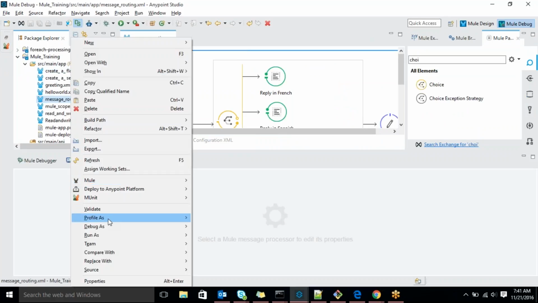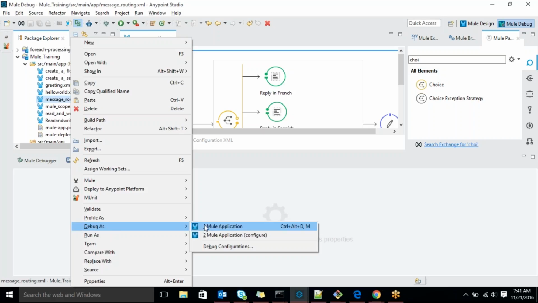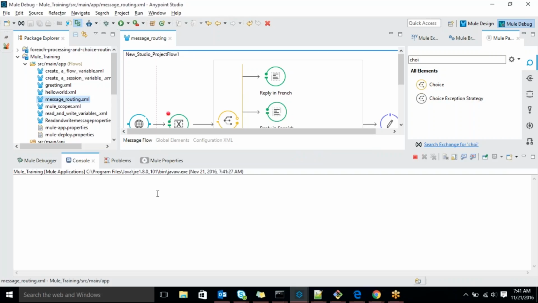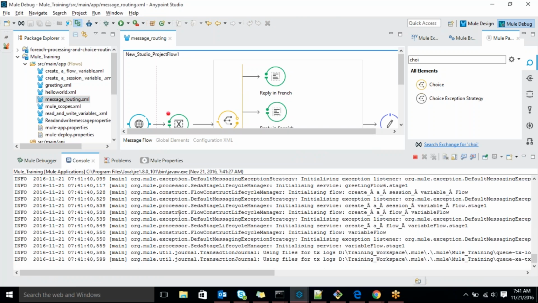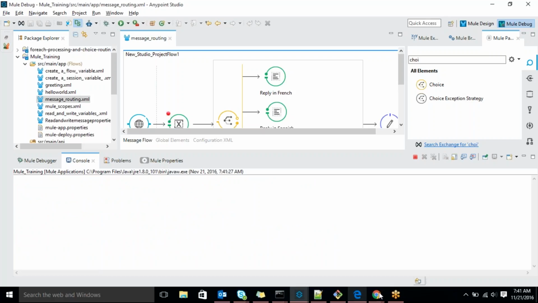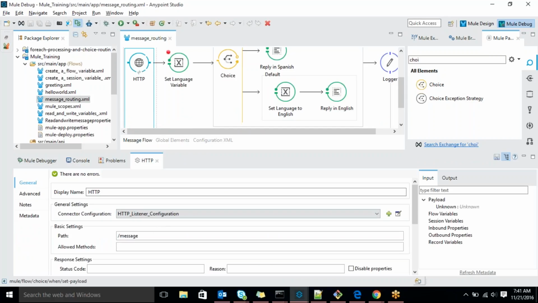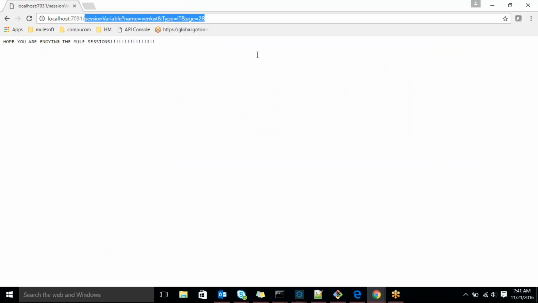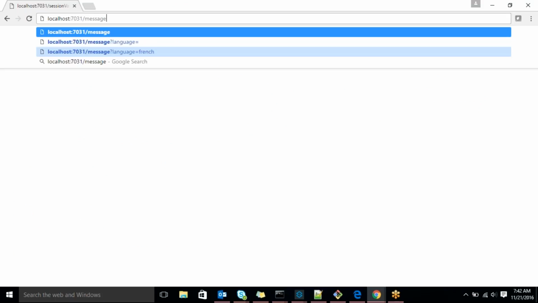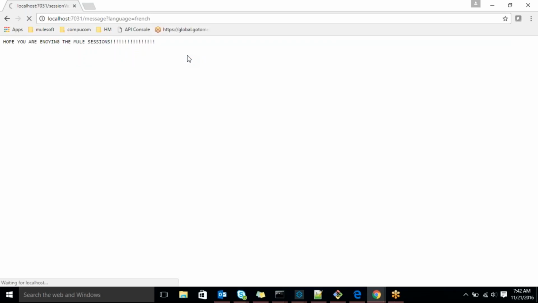Okay, I'm trying to run this application. Debug as, I will show in debug mode, you will get more clarification on that. Okay, hope it got deployed. Okay, deployed successfully. Then hit the request. So follow the base path here: message equal to. Message is the base path. Next, language is that flow variable name. I'm trying to hit it.